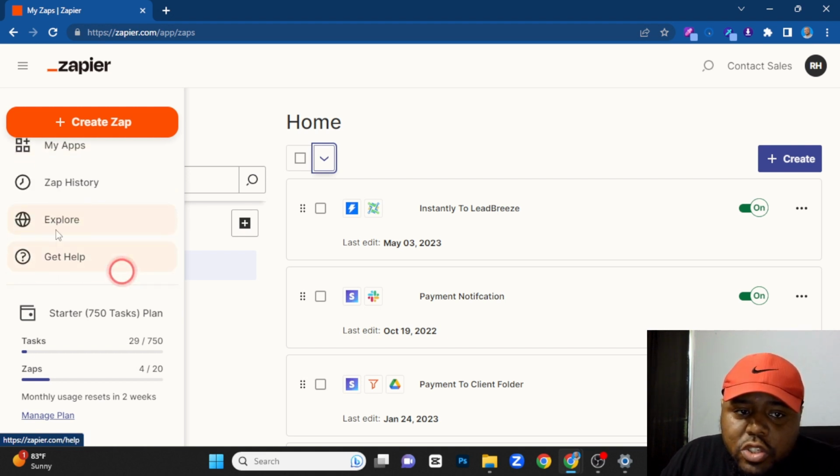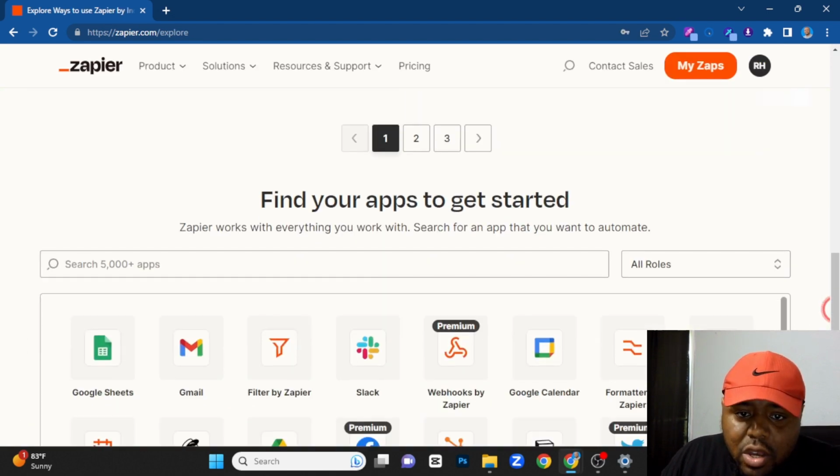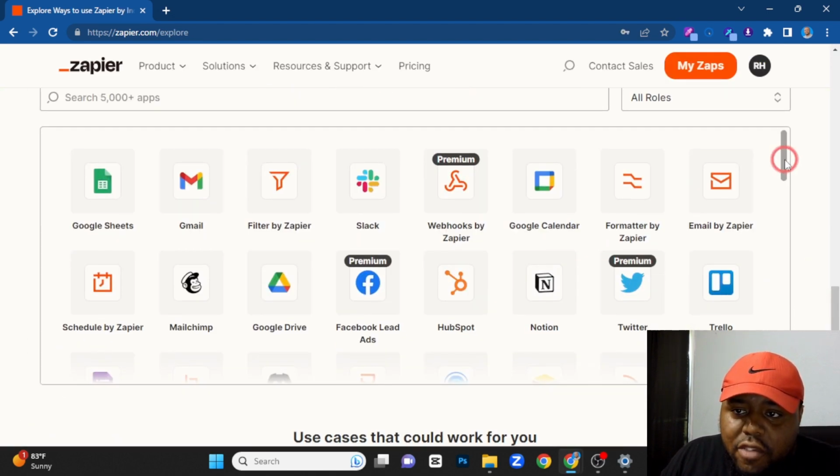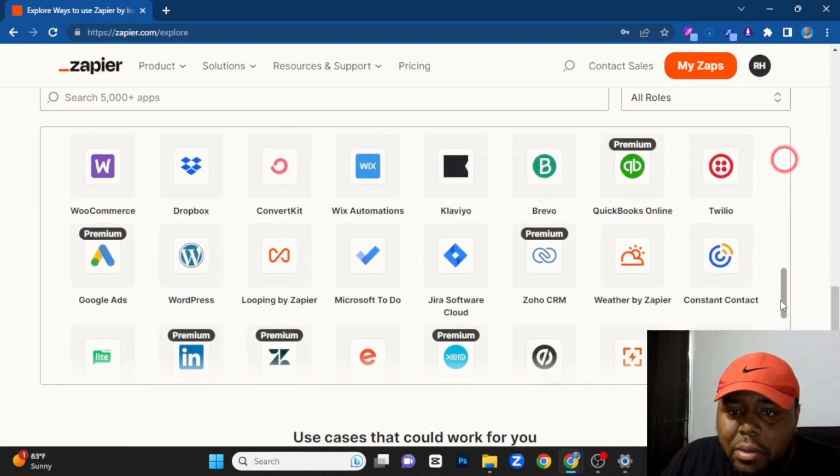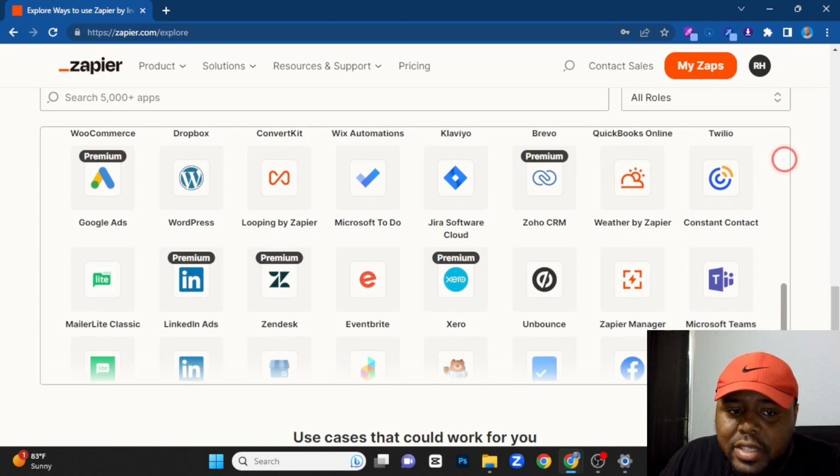If you're unsure if the software that you use connects with Zapier, I would always hit this explore button and then scroll down to see what you're using and if it connects. It'll have a bunch of default software here that is very popular, but you always want to just tap in and see if there's anything else.